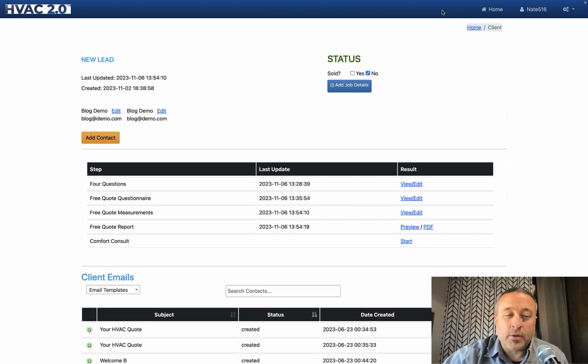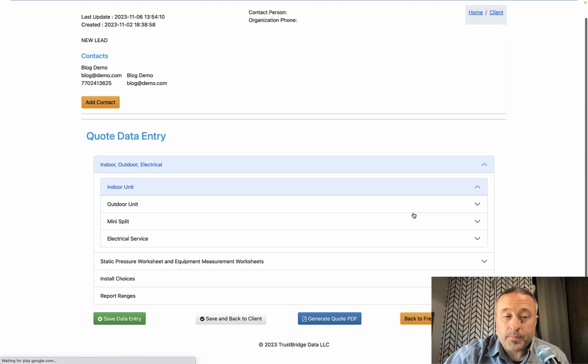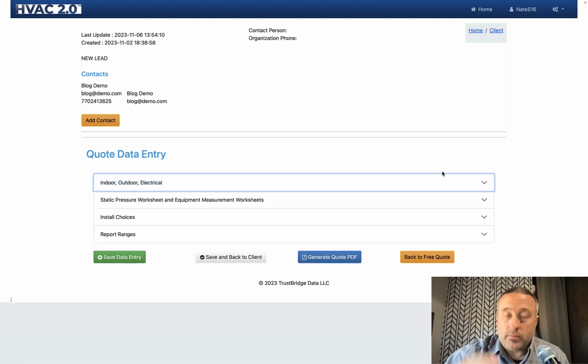All right, so let's take a look at the equipment measurement part of this. So I'm in just a standard client page here. You see I have this one called Blog Demo. And I'm going to go to Free Quote Measurements and click on that. And this is where all of your data entry can be, and you can expand or contract these.